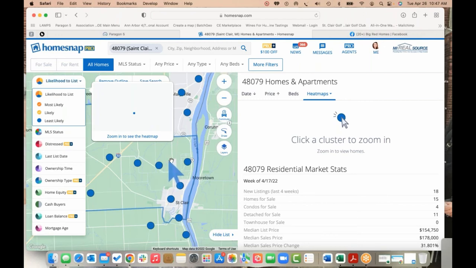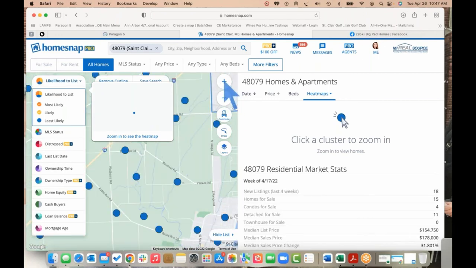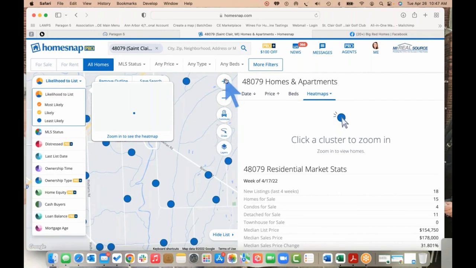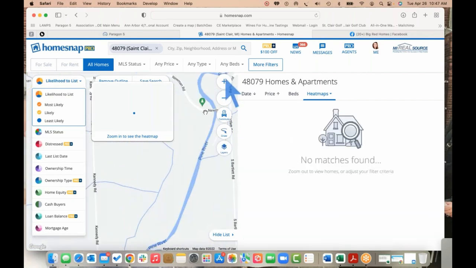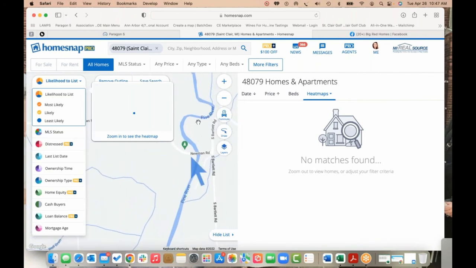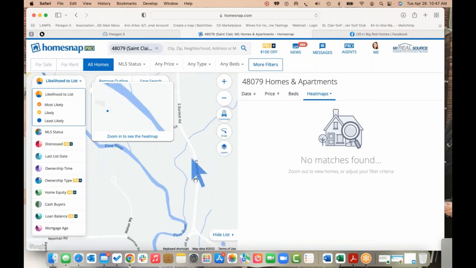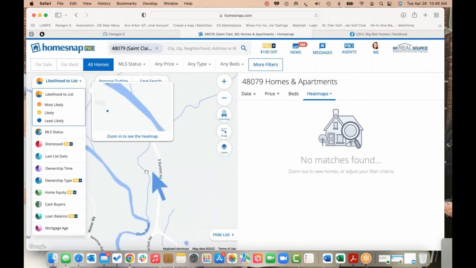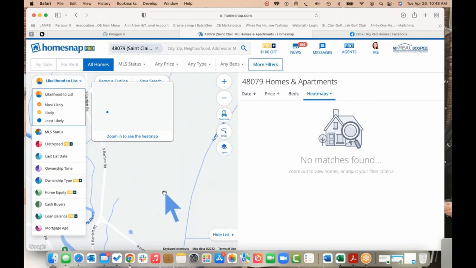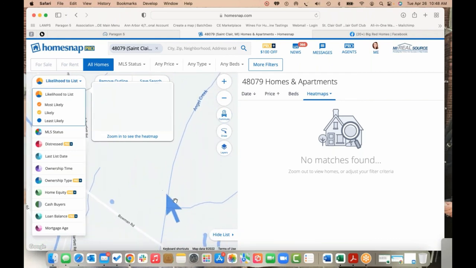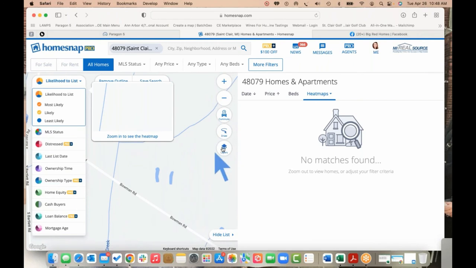So as I scroll in, zoom in, start seeing some homes. And it does take a minute to populate. Actually, where do I want to be? Bartlett. These are out south of the township. Bowman Road. So the thing about the most likely to list, at least wherever I'm using it, it does take a second to load up on my laptop. You can also do this on your phone.